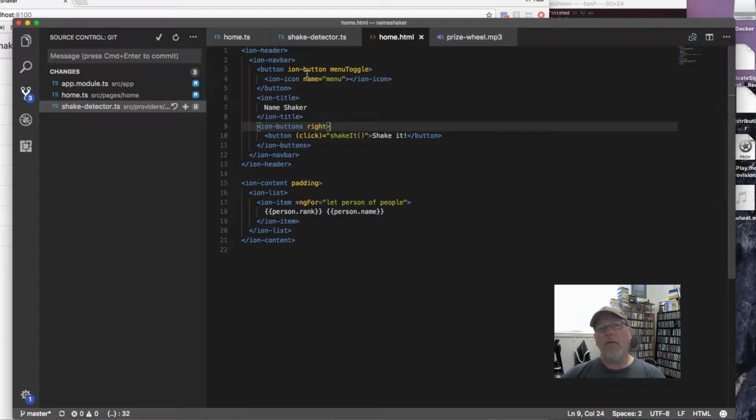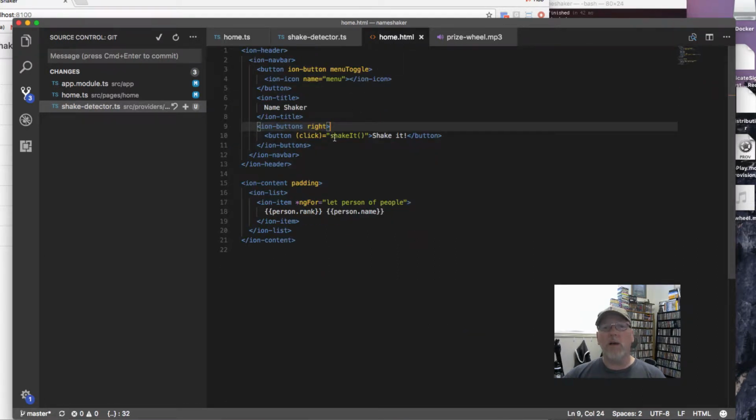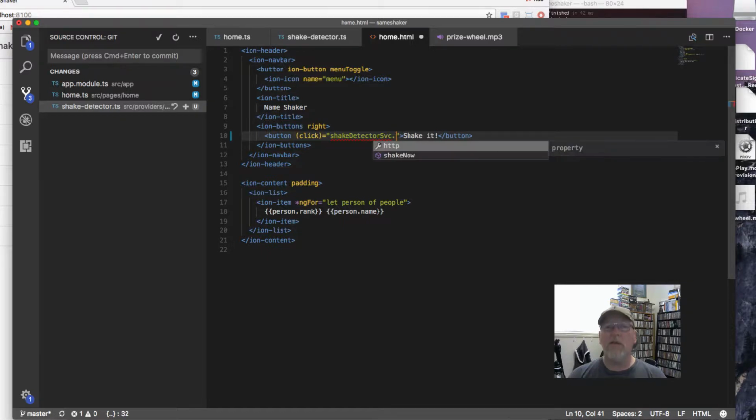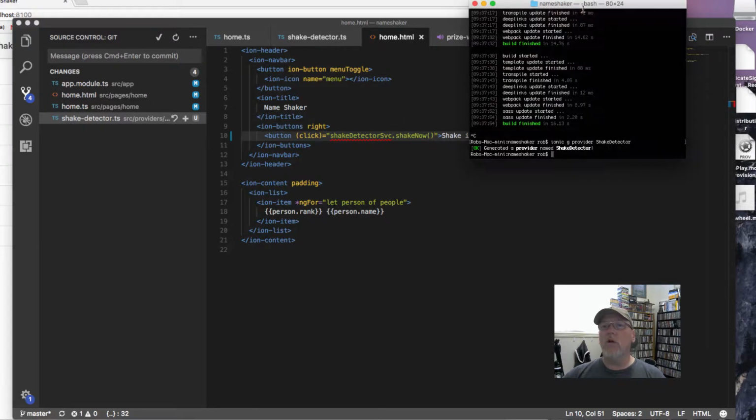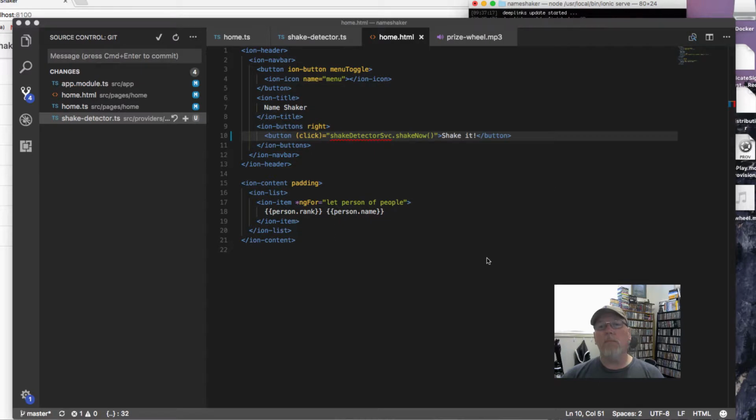And now that we have our shake detector service, actually I'm going to jump over to here so I can just grab this word, shake detector service, go into our HTML, and now instead of calling shake it directly, we're going to call shake detector service and our new shake now method. Alright, and while this is going, I'm just going to start the Ionic serve again, because I know it takes a couple seconds to start up.